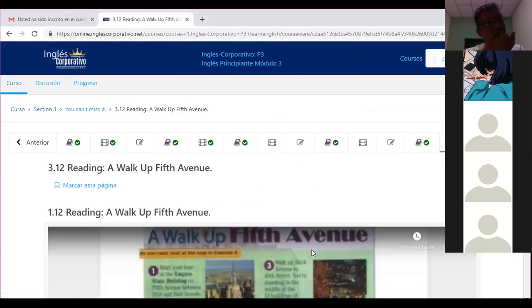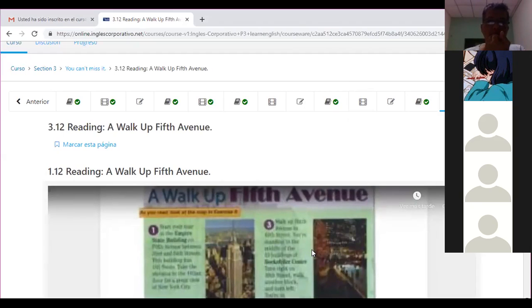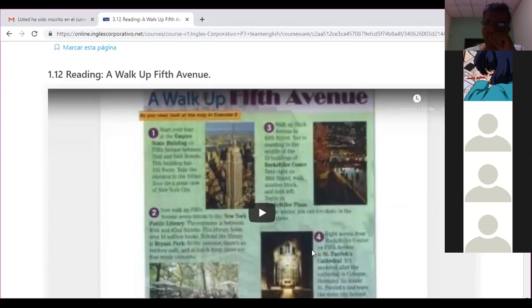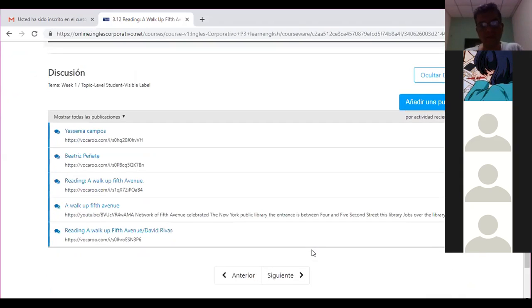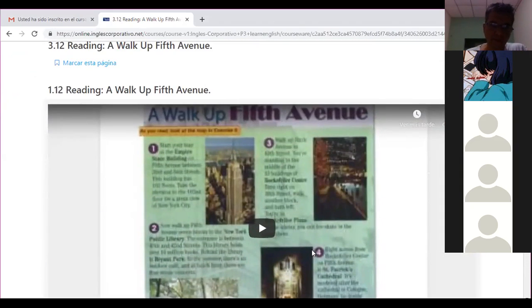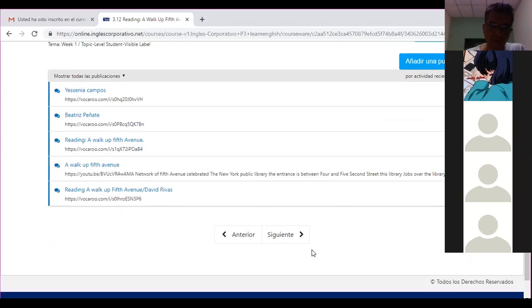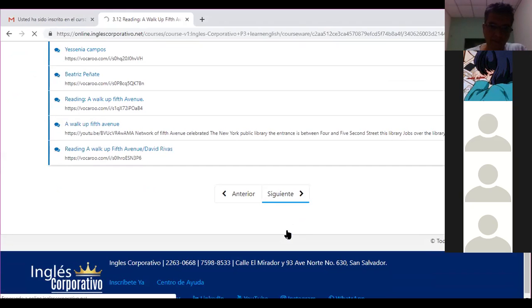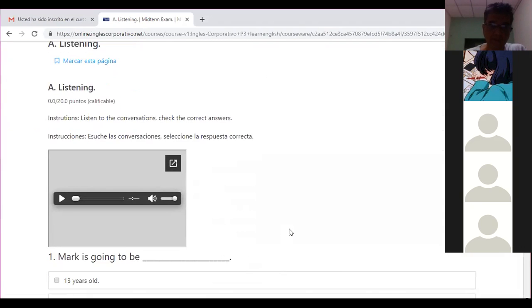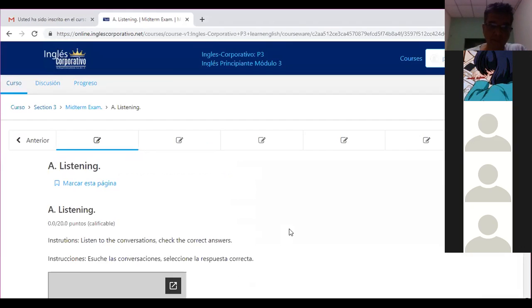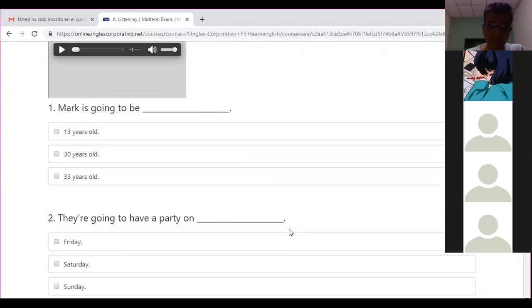Then you have a walk, it says a walk up Fifth Avenue. Entonces es una caminata por la Quinta Avenida, ¿verdad? Y ahí tienen 1, 2, 3, 4 places. And then you have to listen in order to complete the exercise, ok? And then we have a listening exercise. Mark is going to be, and then you have to answer.